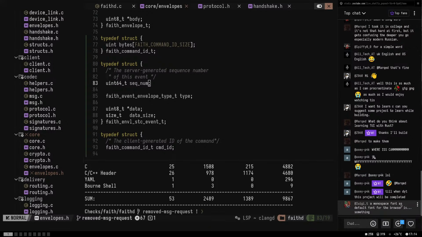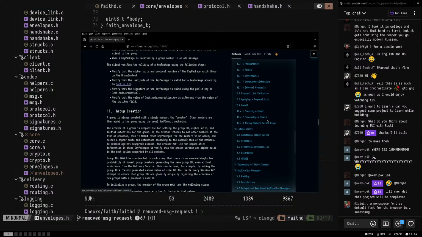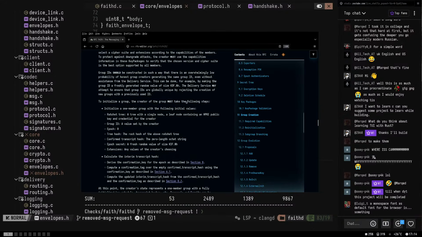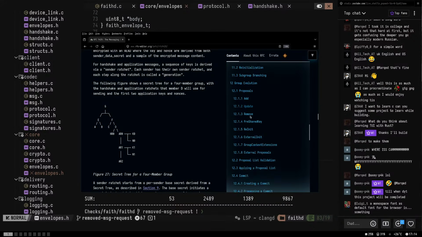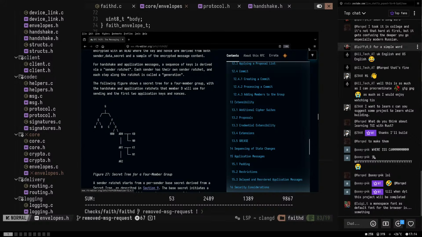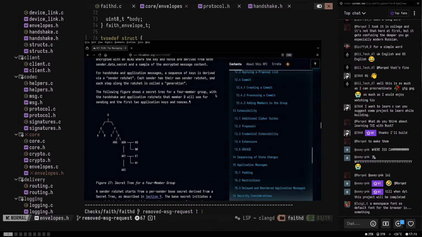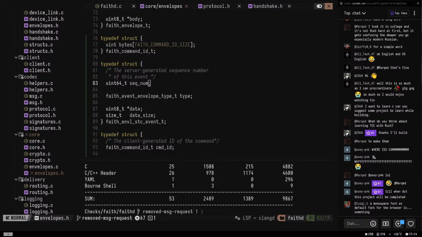A monospace font as default font for the browser is something. Yeah, it is. But I like it. It's actually the same font that I use in my terminal, so it fits together. And also, as you can see, there is no bullshit with rounded corners, so everything is not round.